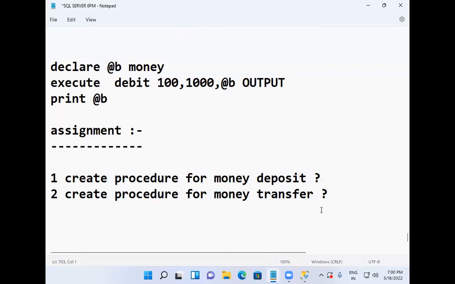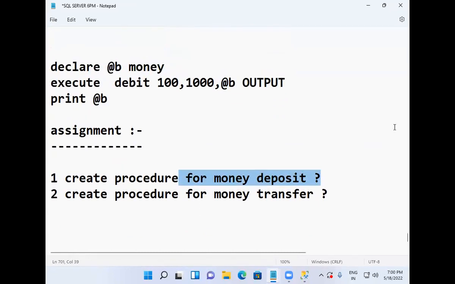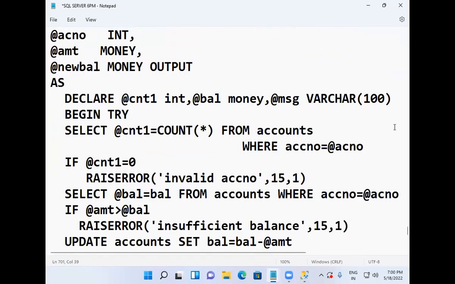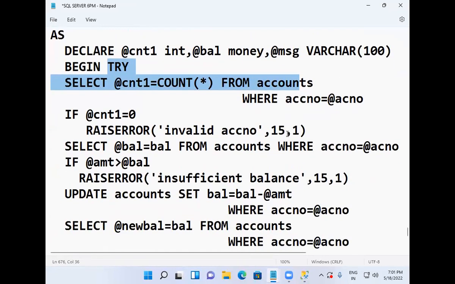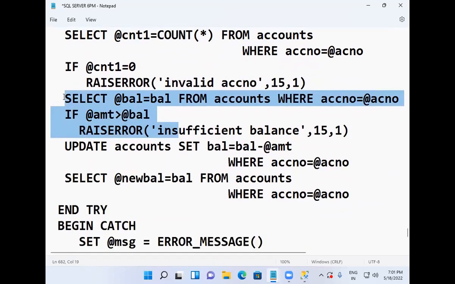Okay, you try this then. Money deposit means the same thing, but what is the difference here? Here also, what is the first validation? You have to check whether the account exists or not. This is common, or not? Yes. Do we need to check the balance? No need to verify the balance. In case of deposit, no need to verify the balance, but in case of withdrawal, we need to verify the balance. This is not required.